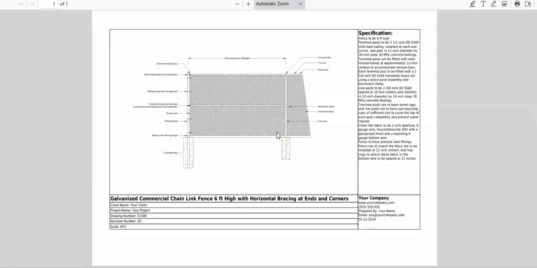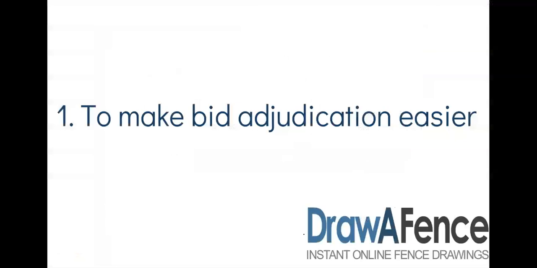So now we need to talk about why you're being asked for fence drawings by your customers and how you can better use fence drawings and use the ability to do fence drawings with a tool like Draw a Fence to improve your business, improve the projects that you are offered, and to improve your cash flow by ensuring that you don't wait forever for holdbacks and things like that. So we're going to look at that in a second.